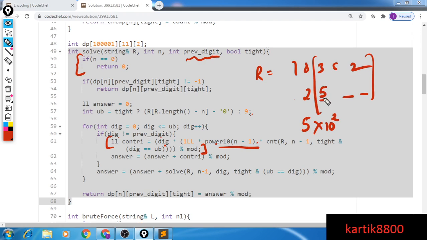If I place 5 here, into how many numbers exist that have a 5 here, tight is 0 and you have two digits left. How many such numbers exist? You find it using the CNT function. You can look at the code for that, but it's fairly simple. Since tight is 0 and you have 2 digits to place, you can put 10 digits here and 10 digits here, 10 cross 10. So it's obviously 10 power 2 for that also.